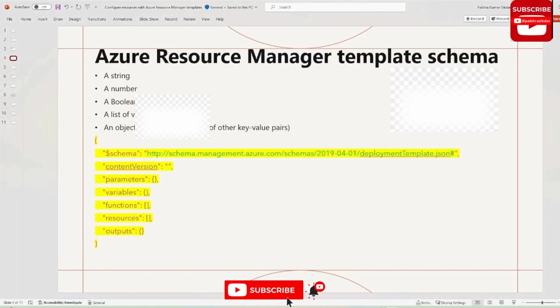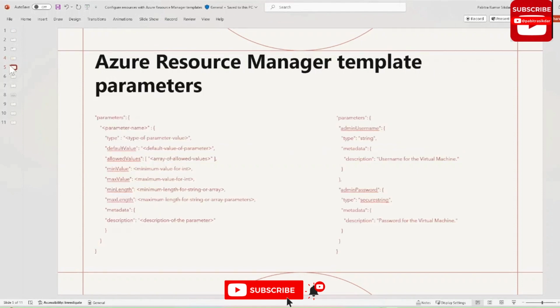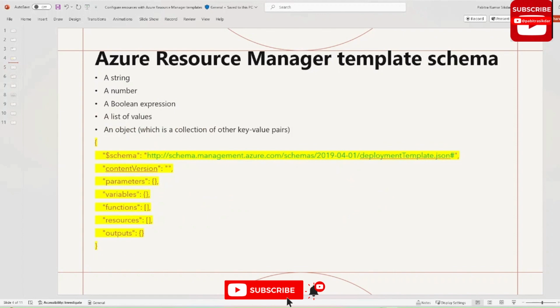Let me go back. We have a string, a number, a Boolean expression, a list of values, and an object. So here you could see there is a JSON template, or I would say a Resource Manager template, and it contains sections that use JSON notation, like here you see .json notation, but they aren't actually related to the JSON language itself. So you have to be aware of it.